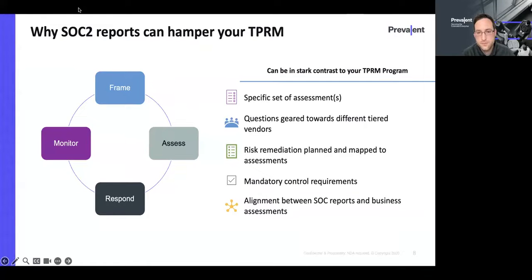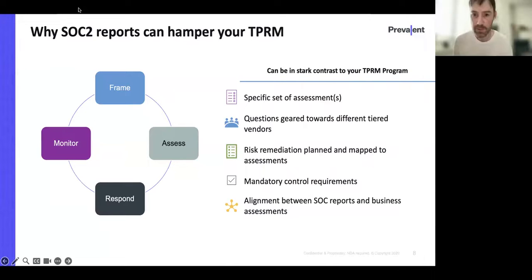Yeah, and I mean, each of these bullet points you have on the right here, Tom, really interesting. Specific sets of assessments, questions geared towards different vendors, risk remediation, mandatory control requirements. These are all parts of a well-oiled assessment process. But as soon as we're given that SOC 2 report, these are all areas that detract from that and tend to stray the workflow off on a different course. So I think making sure we are preparing for this use case as much as possible to pull this process back in line with our standard workflow, the better. And obviously, the earlier we can do that, the better as well, so that we're prepared for these types of scenarios.